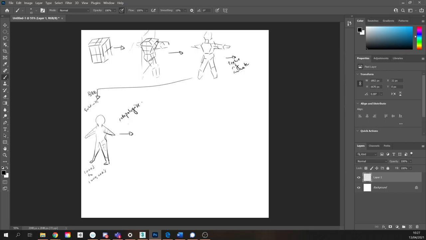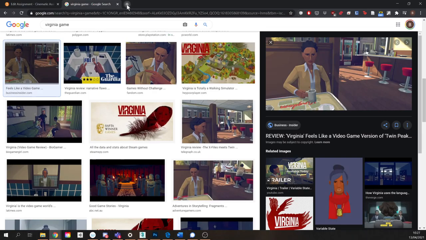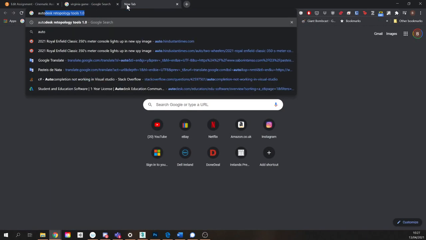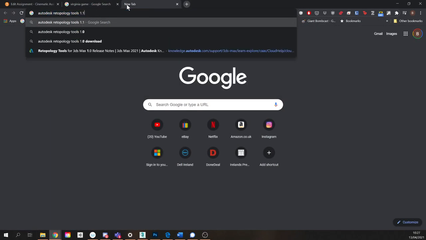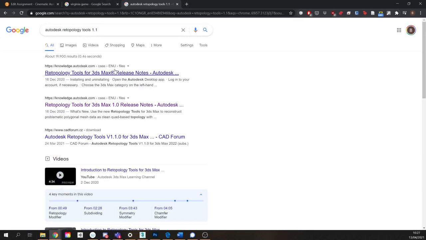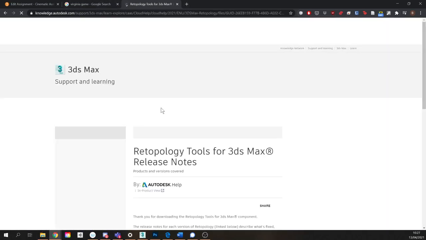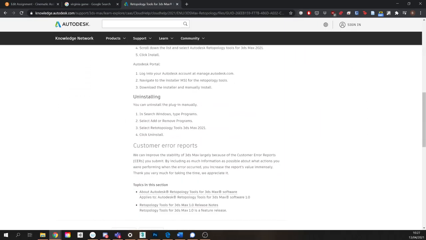So Autodesk, or 3ds Max, sorry, has retopology tools, especially new retopology tools that came out last year. Let's see, 1.1 is available now, I think. So they're very new, and retopology tools essentially just help. I don't think this will show you much now. There should be a video here.